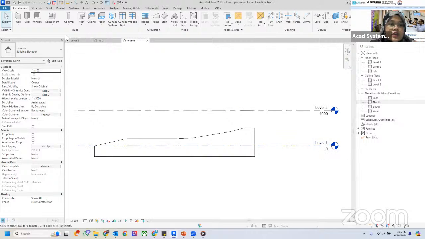Okay, so I'm just going to go to the architecture tab, and from here I go to the datum column. A moment, I'm adding a participant.